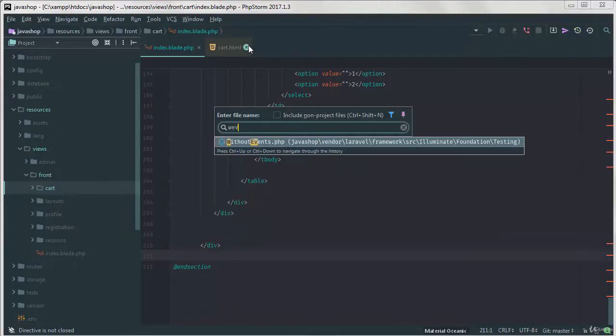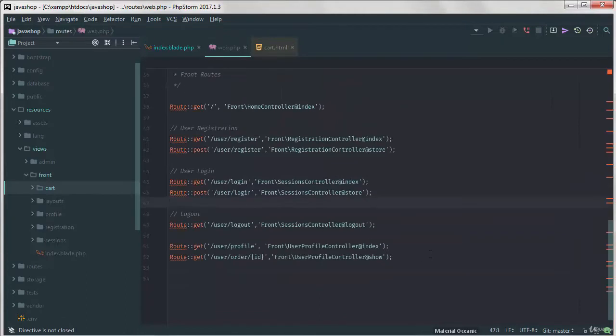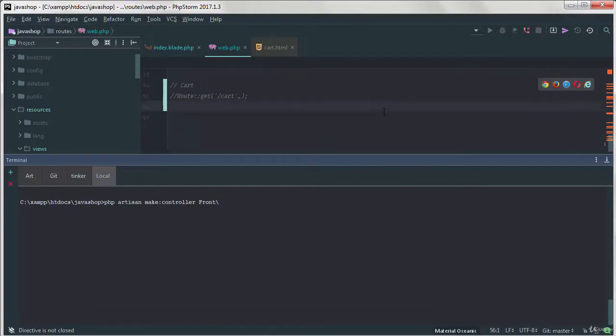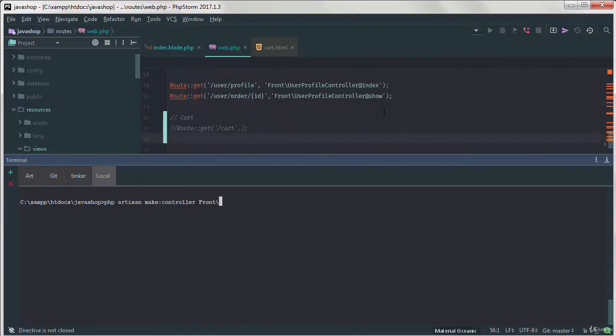Okay, now if you just go to web.php to make routes for it, and we'll call this cart, route get, and then cart simply front, and then now we'll create a controller. Okay, so if I just go to my terminal and say php artisan make controller inside front folder, and the name of the controller would be, I think, yeah, cart controller. Okay, there we go.